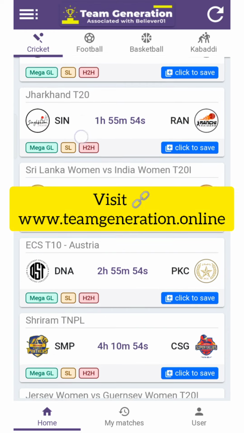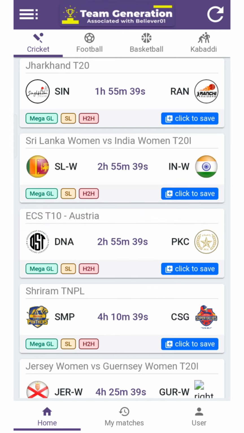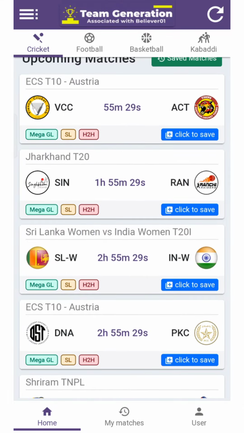You can see there are a lot of matches available. All matches will be covered in cricket, football, basketball, and even kabaddi. It is a very powerful tool. Trust me, I am the developer of this software, and I'm not just saying this for the sake of promoting, but this software contains a lot of features for winning grand leagues as well as small leagues. So I'm going to explain the advanced filter, which is a new feature in our software.